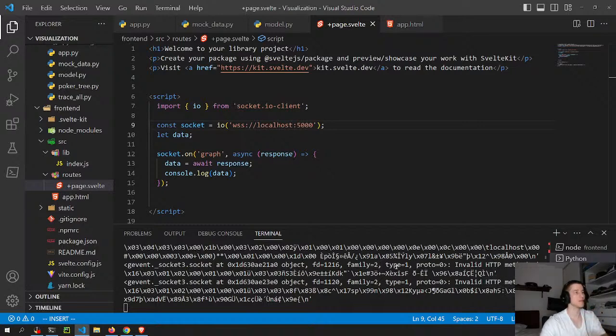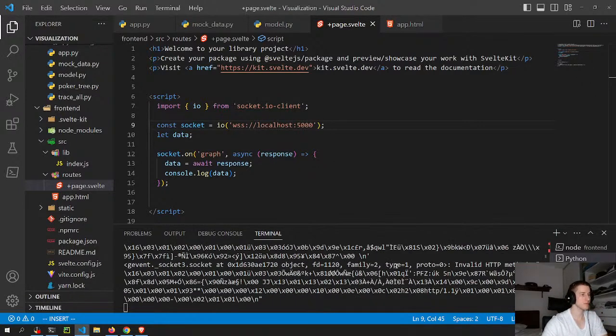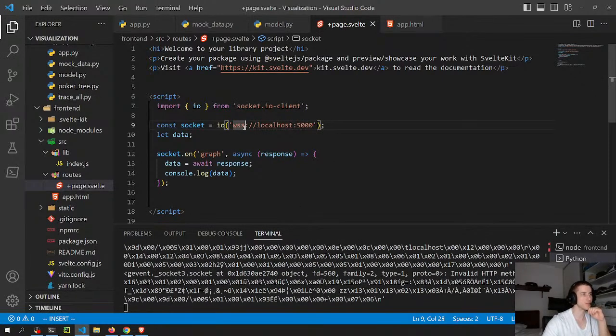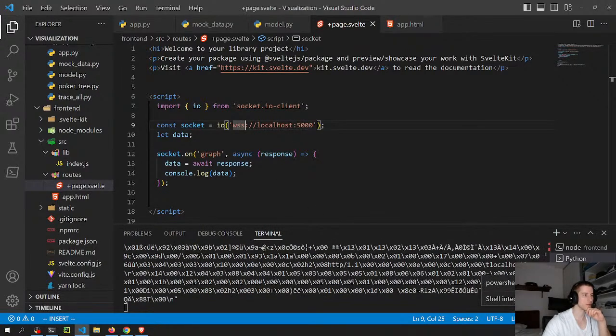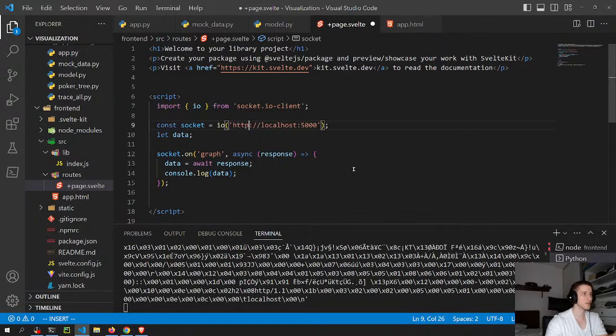And I don't remember when I got this error and why did I get it. I think the reason why is because I'm using WSSS. So, but I don't understand why, because it should work with WSS. If I change here, it's gonna stop complaining, I think.